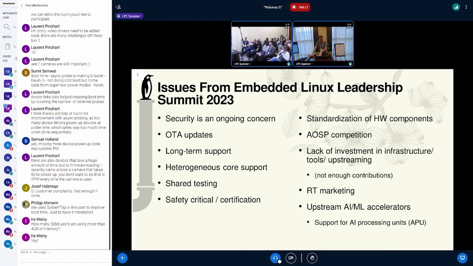But some other interesting ones are upstream AI and machine learning accelerators. I don't know who's running into that, but we've got a lot of real, for lack of a better word, funky hardware coming down the pipe. AI accelerators, it would be good if there was a common way to communicate with or drive those. I'm not looking for any answers here, but if you see something on this list that resonates with you, let me know. This is what the top people think are some of the big issues.